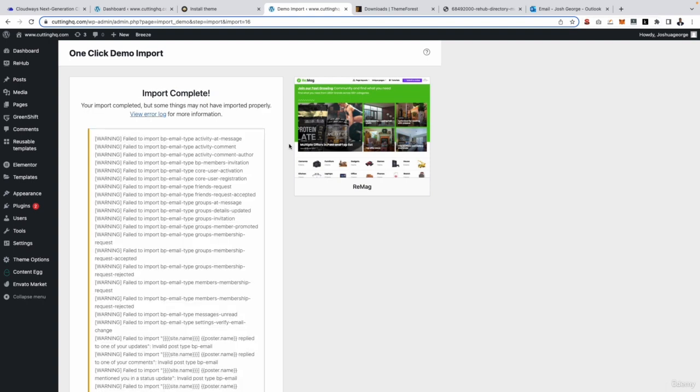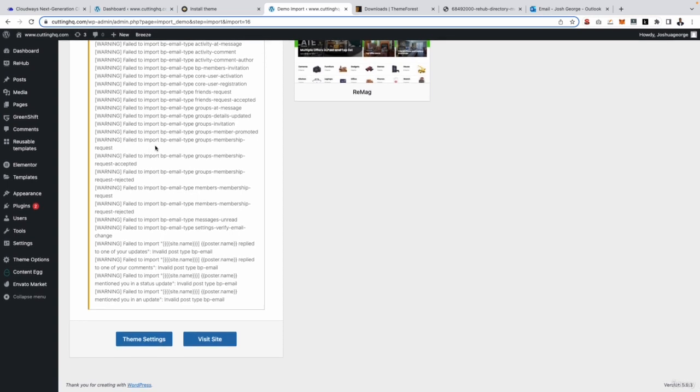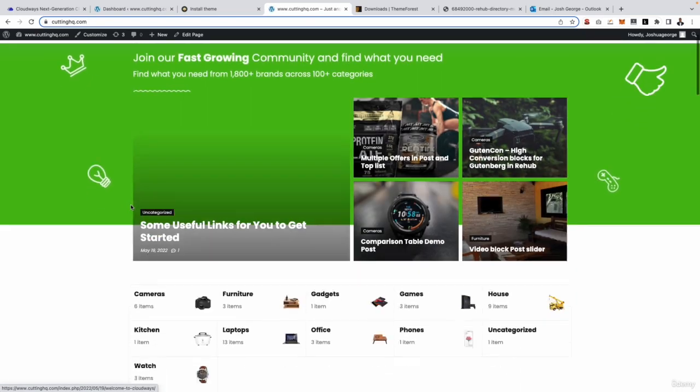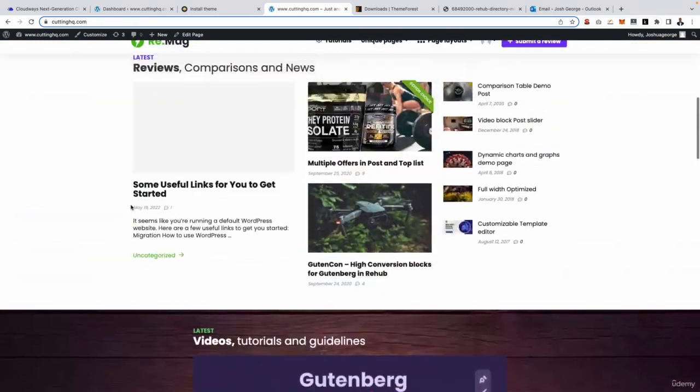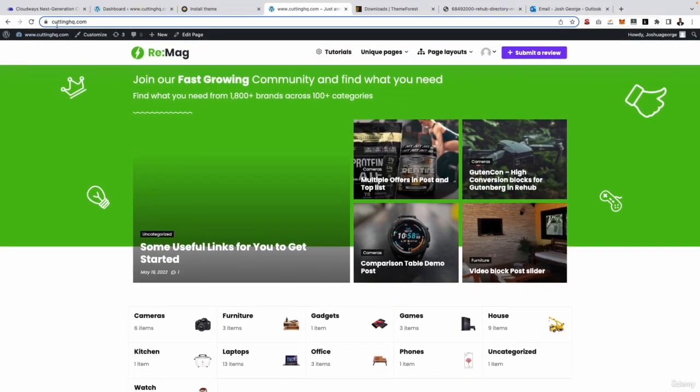And just like that, I've now imported the demo theme. I've got a few error messages here below. I'm not too sure what they actually relate to. I can obviously find out if I go through the theme installation notes again, but if I visit the website, it should be loading exactly how we saw it in the demo. So now we have this amazing theme live on cuttinghq.com.